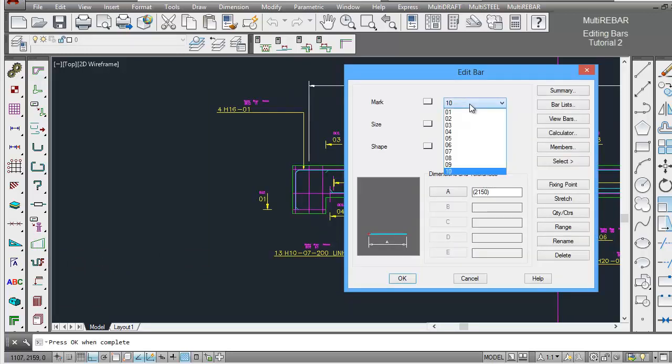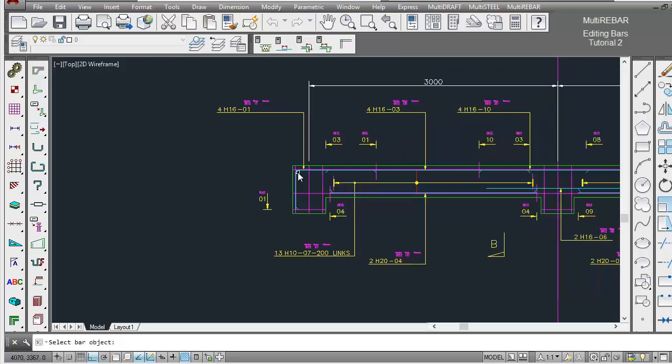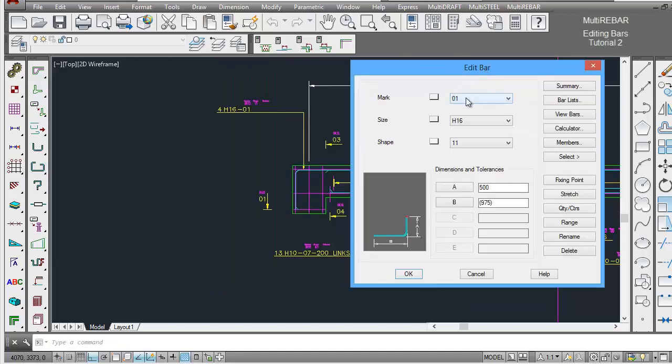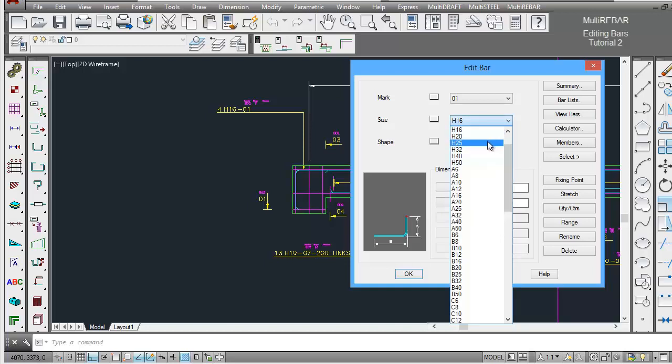We could choose to select the bar mark to be edited from the pop list, but we shall use the Select option on the dialog box and select bar mark 01. The Edit Bar dialog box now displays all of bar mark 01's properties. Let's change the size to an H25 bar and then select OK.